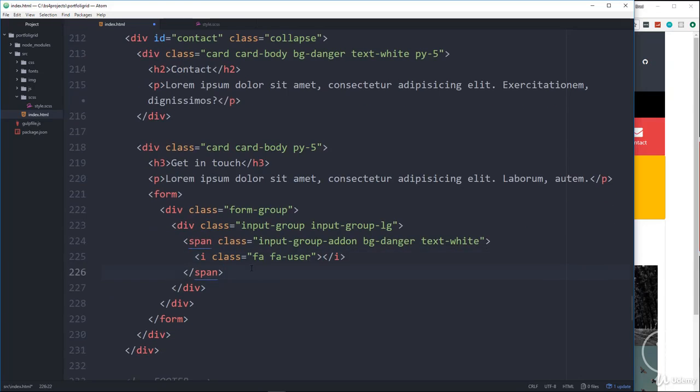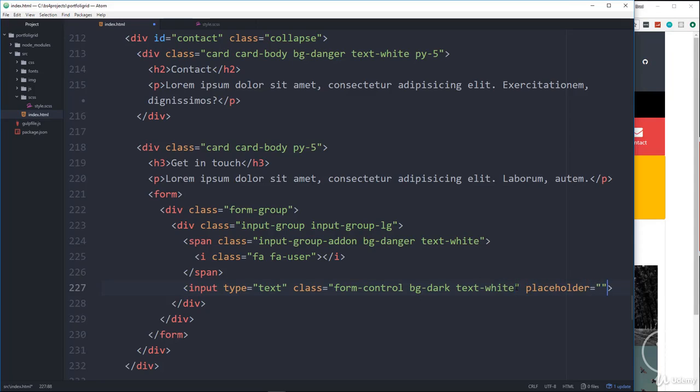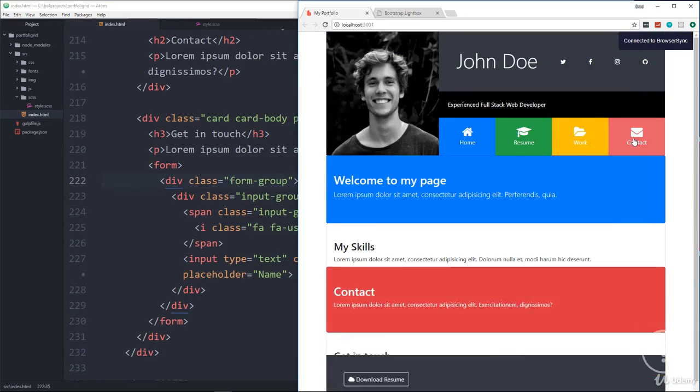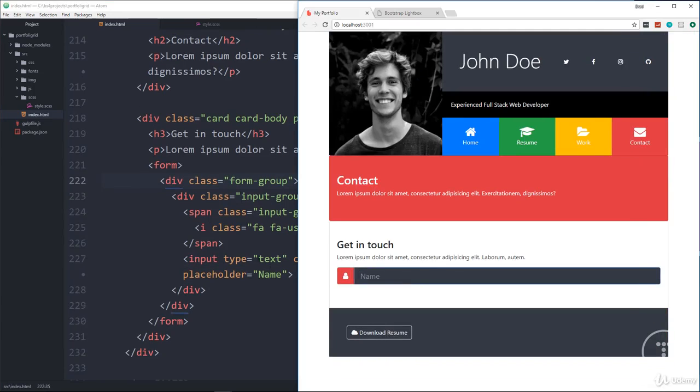So under the span, let's put in our input class of form control. Let's also give it a class of BG dark and text white. Alright, we'll also give it a placeholder, and we'll say name. Alright, so let's save that, go to contact, and there we go, there's our first input.